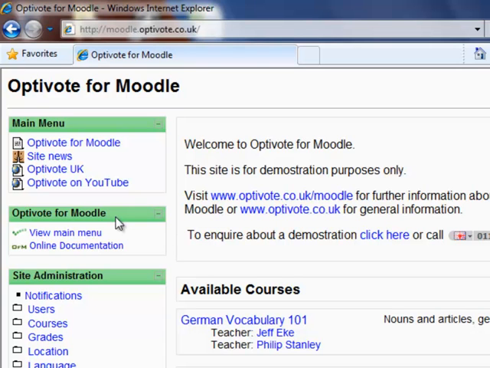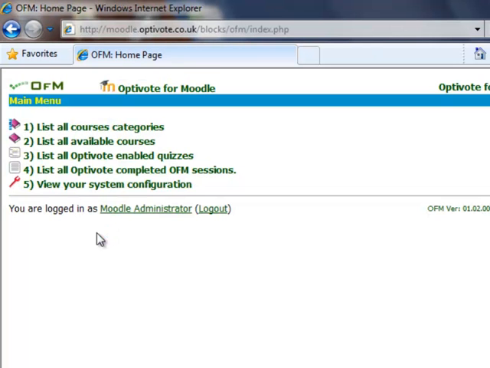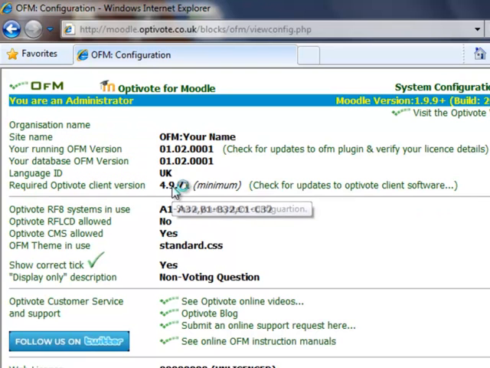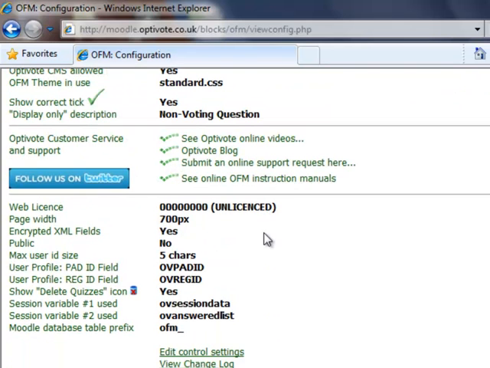I've moved my Optivote for Moodle block up to the top left hand side of my screen by turning the editing on and using the arrow functions to move it around the screen. I'm going to click on View Main Menu. This will take me to the main Optivote for Moodle menu. I'm logged in as the Moodle administrator. You must be logged in as the administrator to complete the setup and configuration. Click on View Your System Configuration and scroll down the page and select Edit Control Settings.